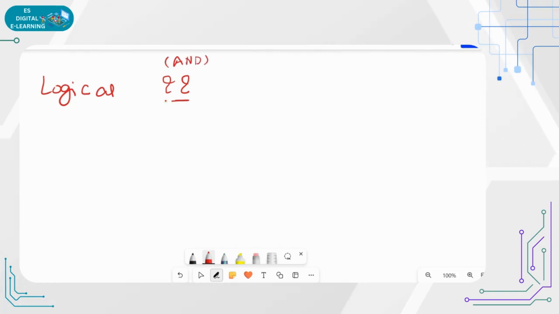Okay, you can write down if not. And next, it will be the or. We are writing two bars. And next we are writing dot. It will be a not.